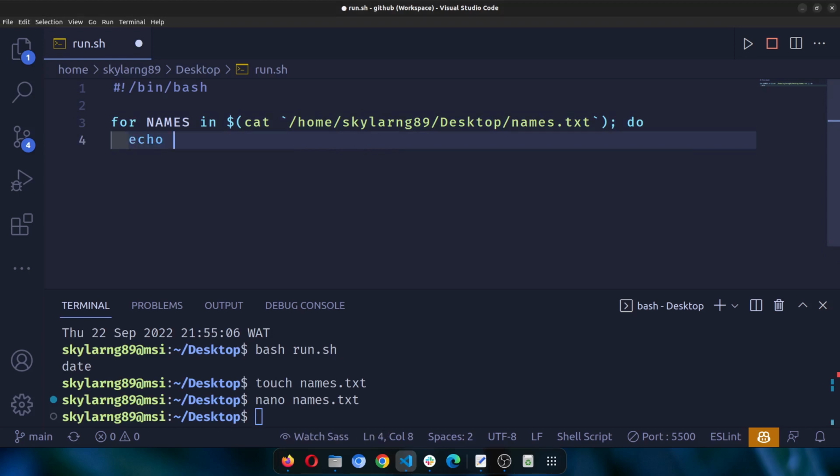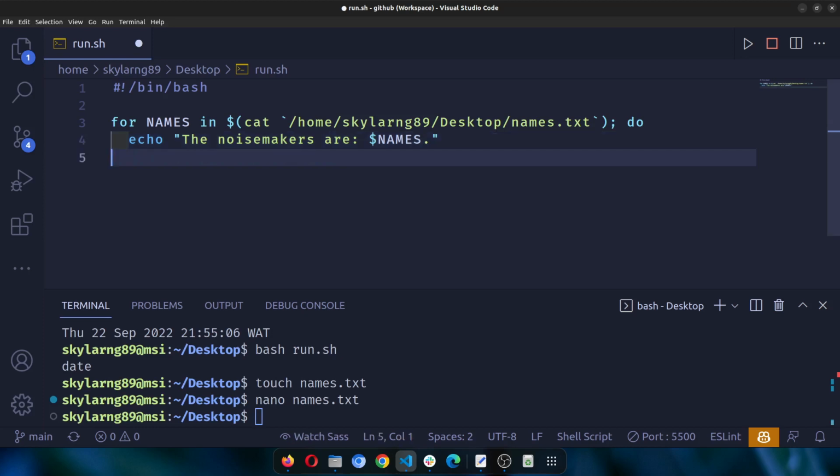I say echo, let's say the noise makers are, and then this variable that I put here, I now want to use that variable. And then I end the for loop with the keyword done. That is it. I finished writing my for loop. That is all.